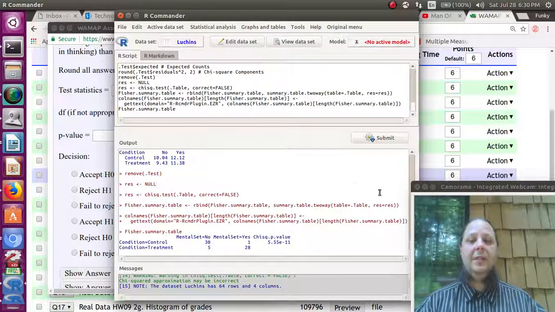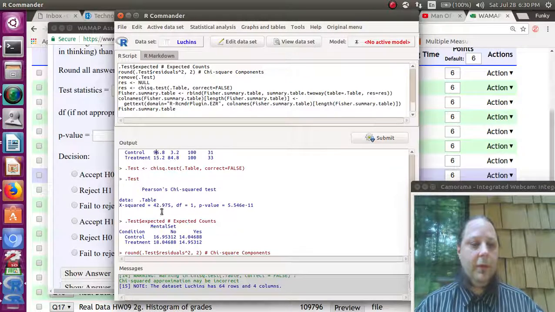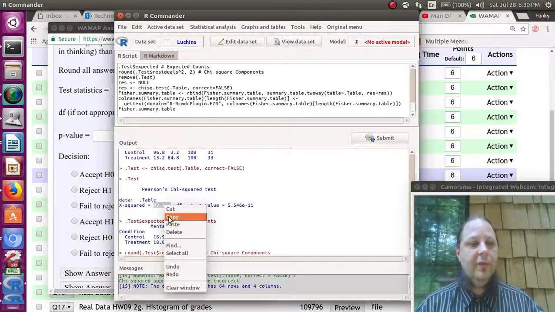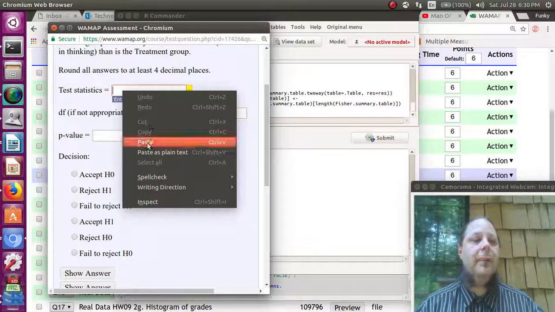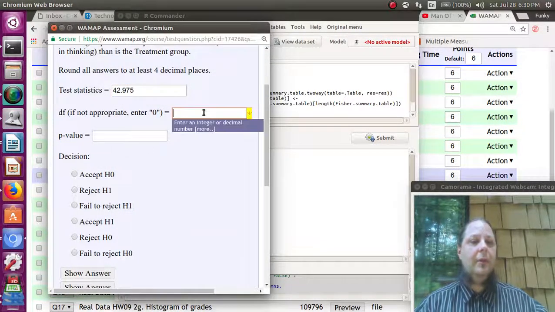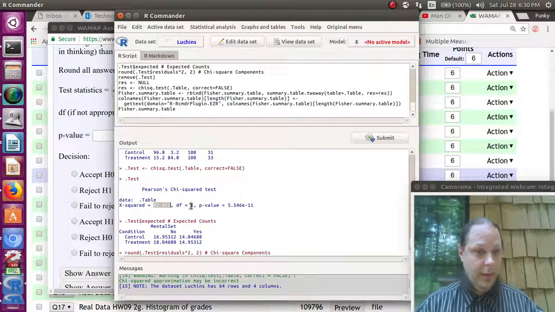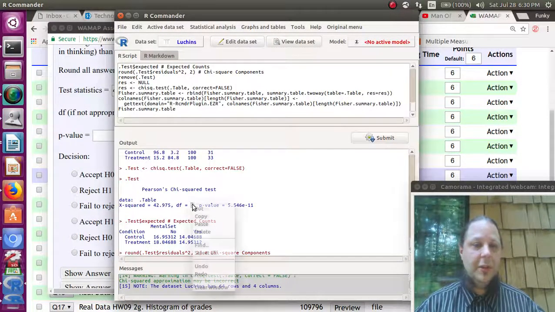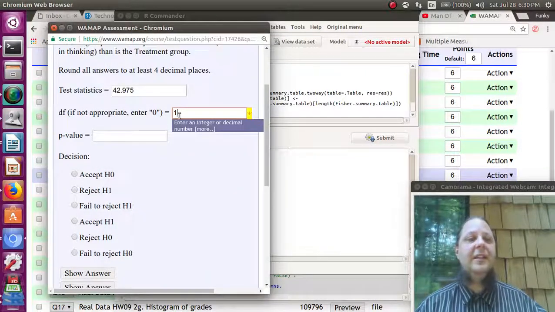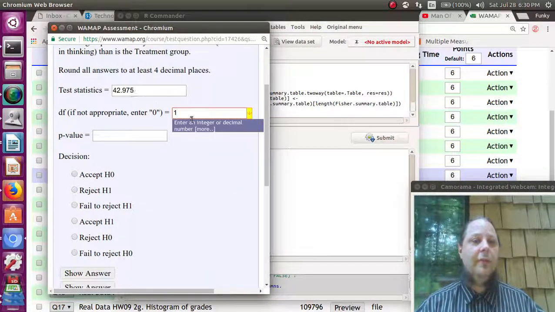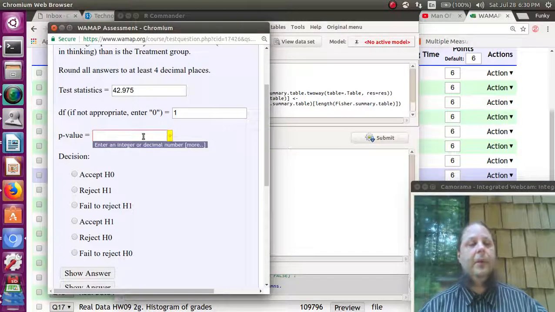And I scroll up to get to my desired result. Get to the chi-square. There it is. The chi-square is 42.975. If you wanted that to be a z-score, just take the square root, and that's fine. The degrees of freedom? Well, the degrees of freedom is 1. Rows minus 1 times columns minus 1. If you compute a z-score, just take the square root of this, and it would have no degrees of freedom. It doesn't have degrees of freedom. You could think of it as infinite, actually.